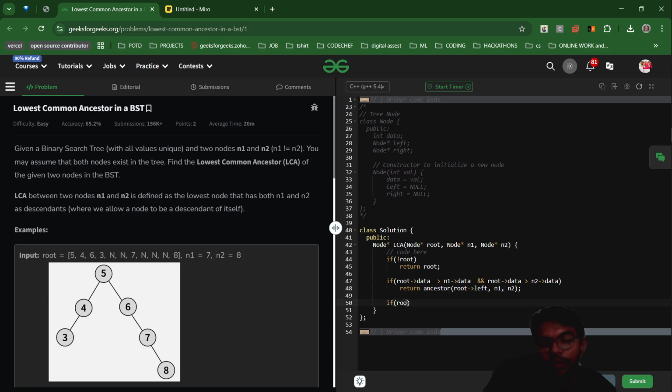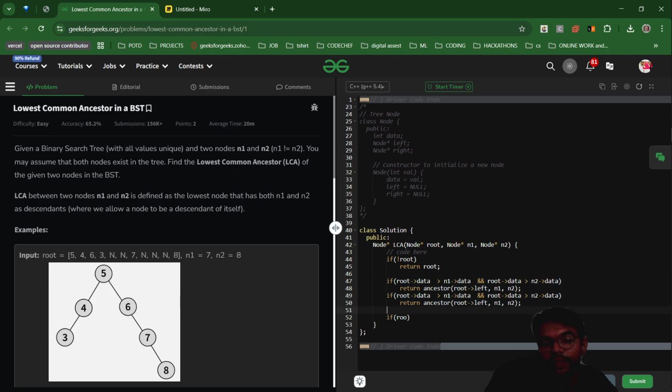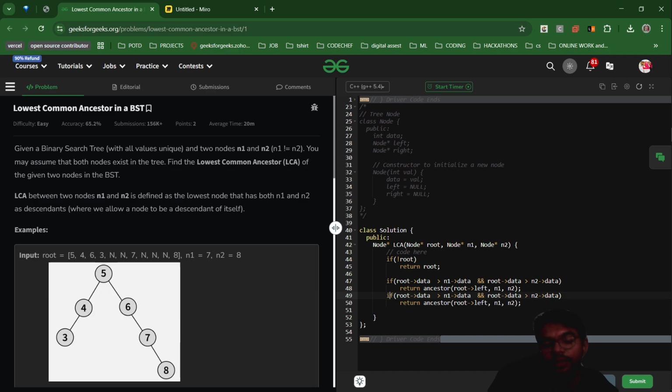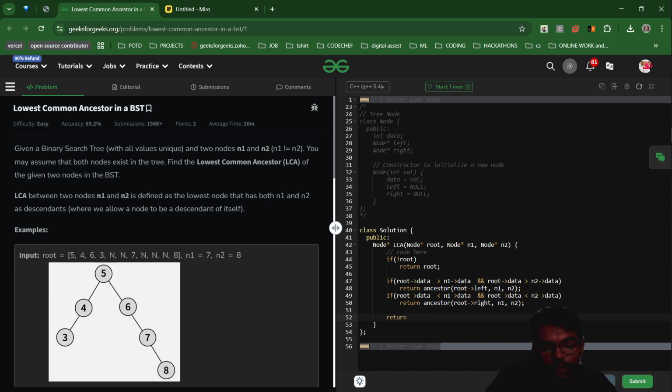Now we have to just change it for the right side. So we copy here and paste here. I just need to change greater than to less than. If root data is less than n1 data and root data is less than n2 data, then it will go to the right with n1 and n2. Then here return root.